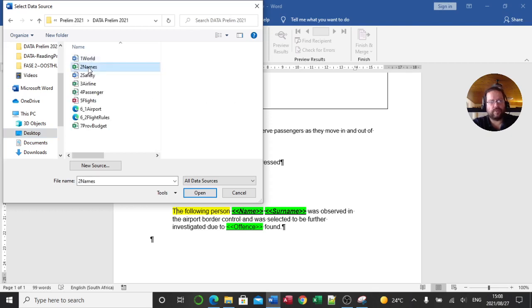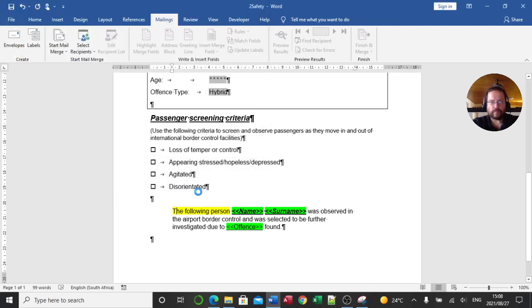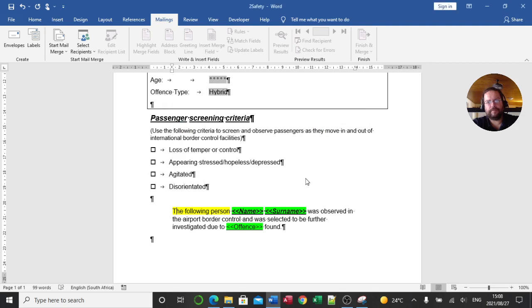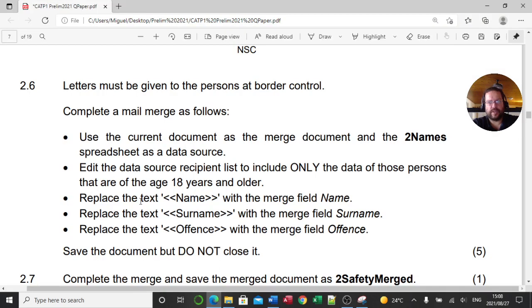Okay, they wanted us to use "to names". So I click on that and I say okay, open. Right, so there we go, and you will see that of the sheets inside "to names", there is only one, and it's called offense. So that's the one we're going to use. So I click on OK, and that has now created the link. Great, so that is done, and that is the first part of the question.